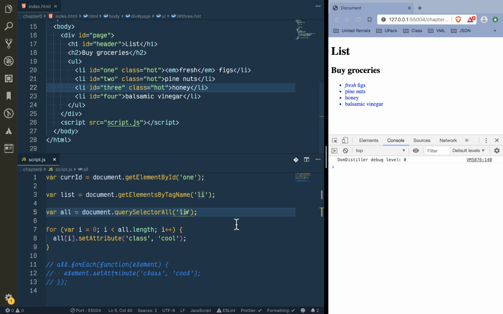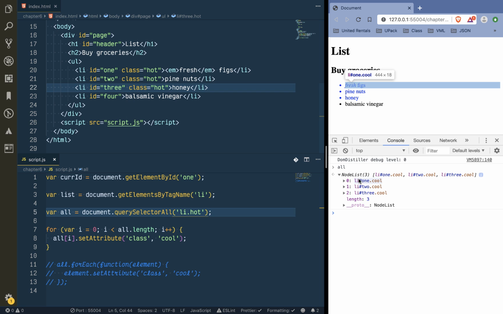Now, where this gets cool, I didn't mean it like that. But since we can just write CSS selectors, I can do li.hot. And what this is going to be is all LIs that have the class of hot. And then I'm going to loop over them and set the class of cool. So let's see what happens when I save this. Oh, we see that it only affected the 3 up here that had the class of hot on them, because we wrote our selector like this. So now if I say all, it's a node list of 3 items. And it's just these 3 right here.